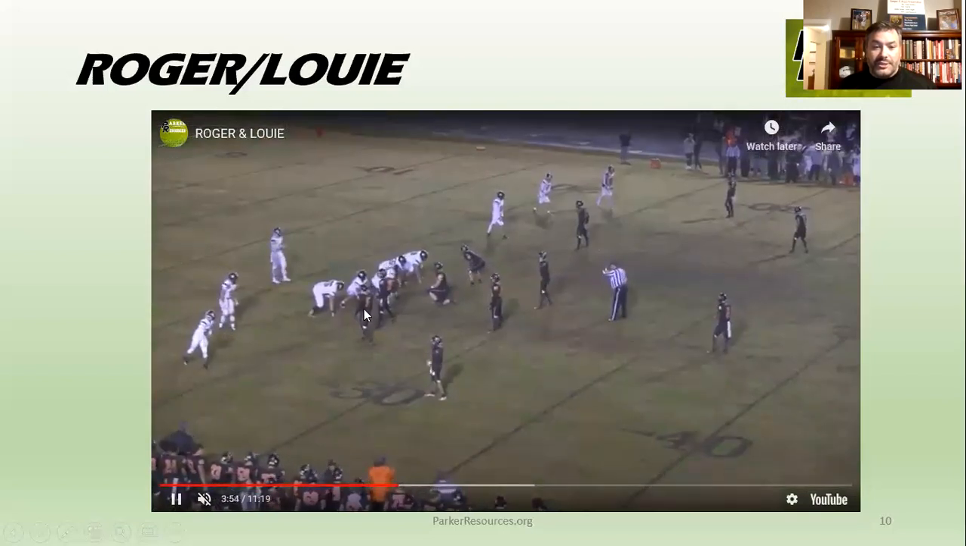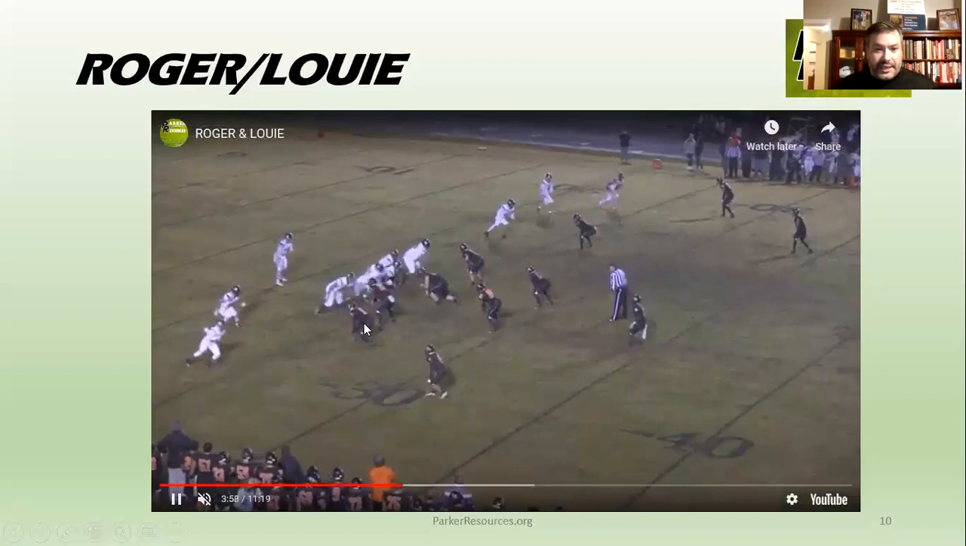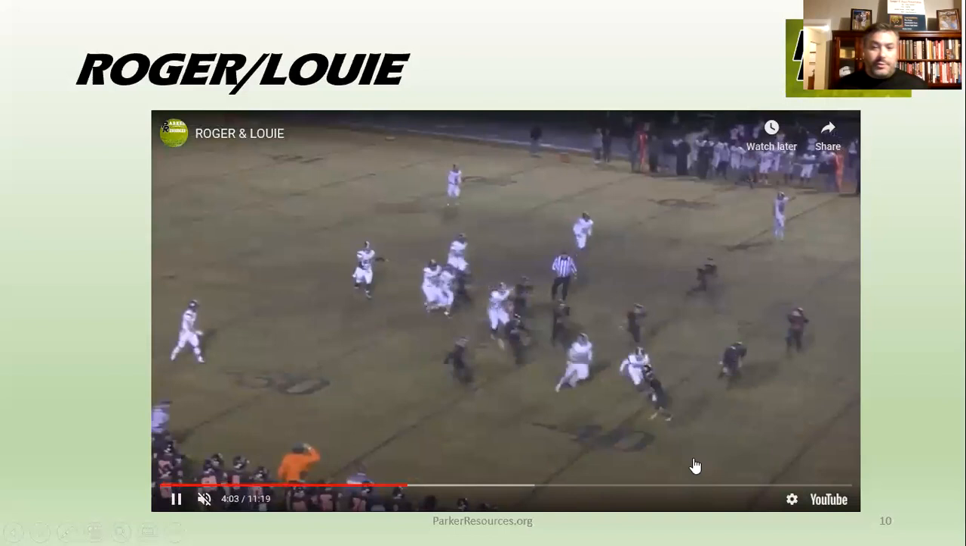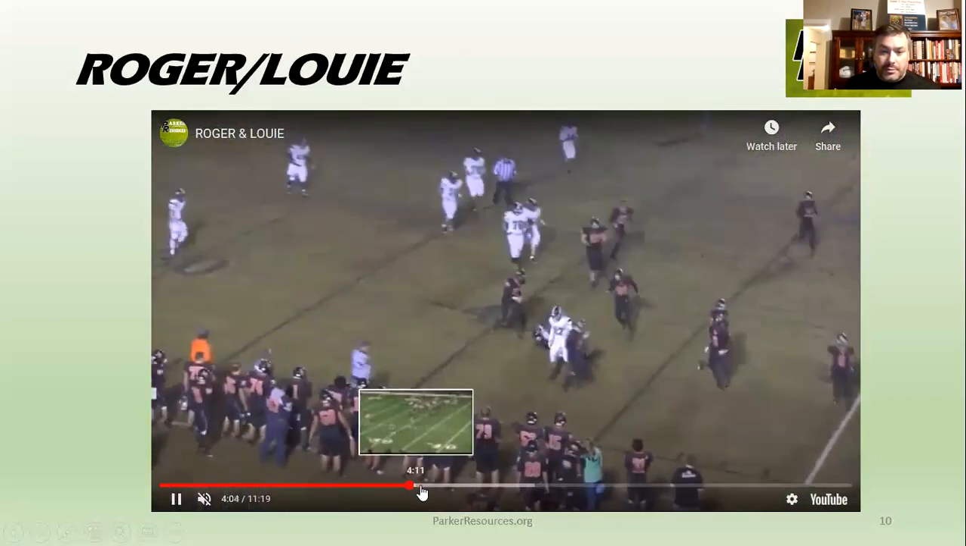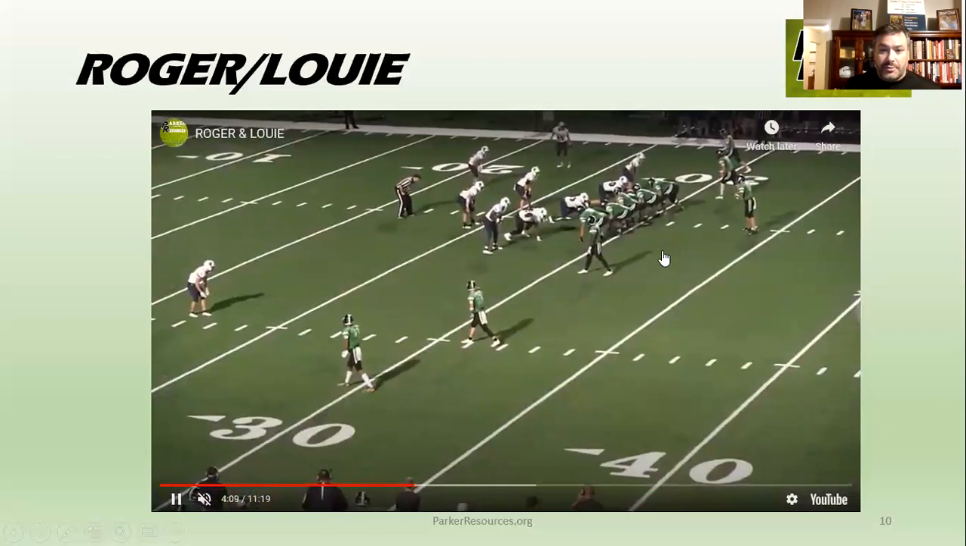So look at this play. Watch this guy right here, number 5. He probably did this early in the game. He's running out, so he's not in the box. That was a good call by the quarterback. Same thing here.